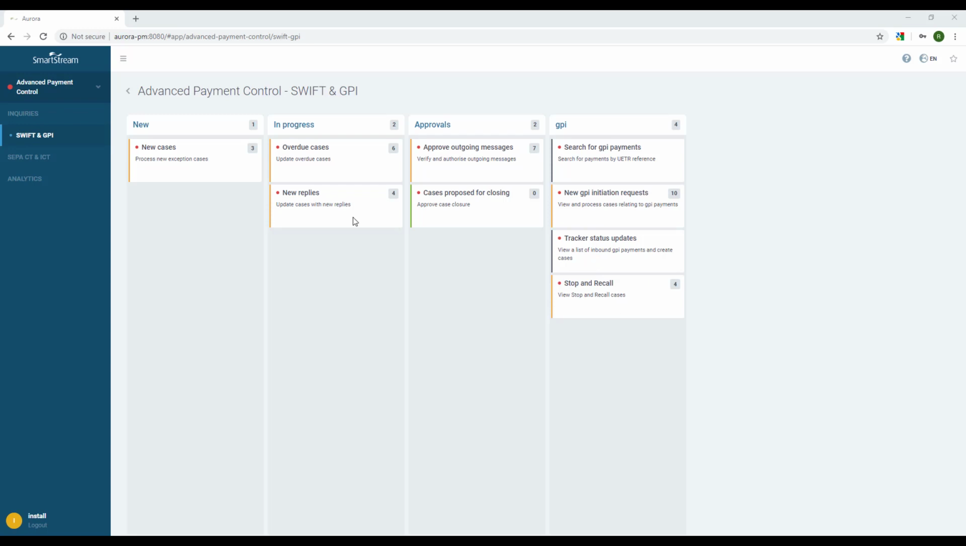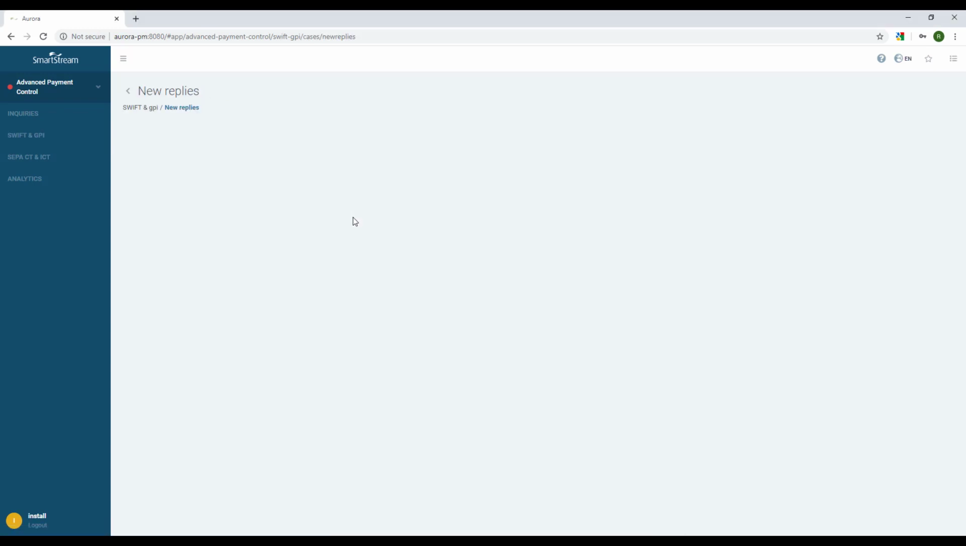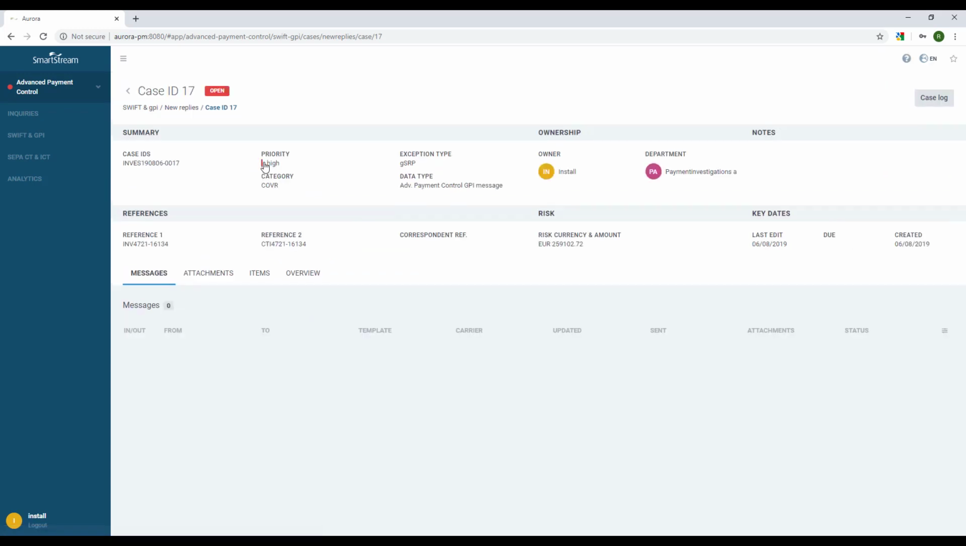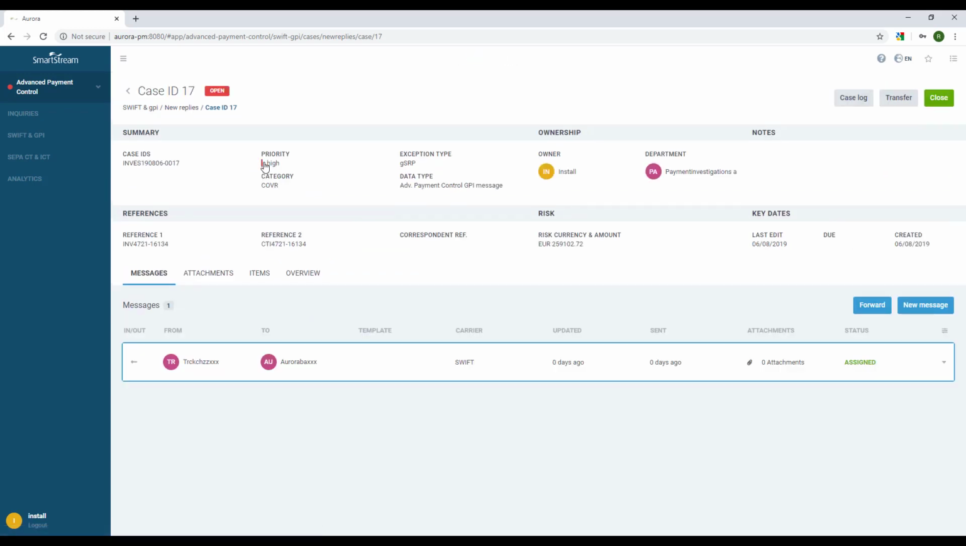Let's have a look at how cases are represented. I will choose the New Replies task, which shows you there are 4 cases with new replies. The first thing you see is a summary of all those 4 cases. I can see the status, the case IDs, the data types, the exception types, the categories, the age, and if they're overdue or not. If I click on one of these cases, I get into the case summary screen.